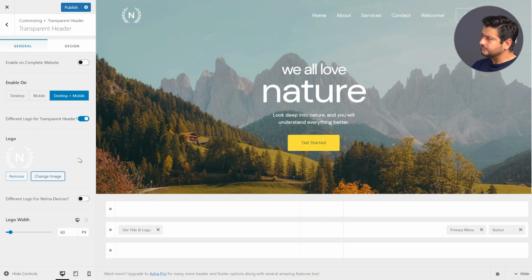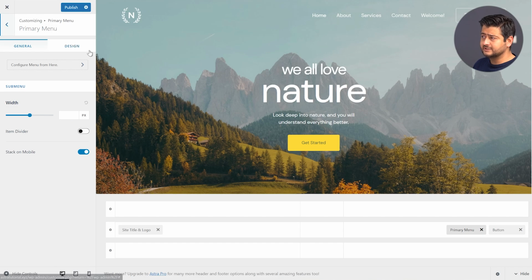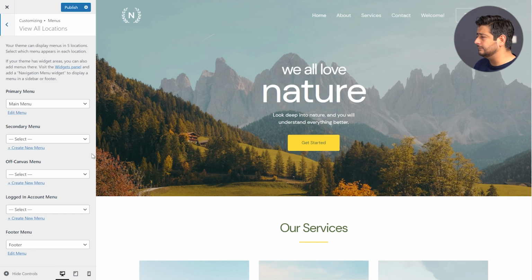And of course, any element that you add, you can go into its individual settings just by clicking on it. For example, if I want to change or customize the primary menu, I'll click on it. I'll reach these settings for the primary menu. I can change the width, I can change the item divider, have an item divider or disable it, and enable stacking on mobile phones. I can also configure the menu from right here.